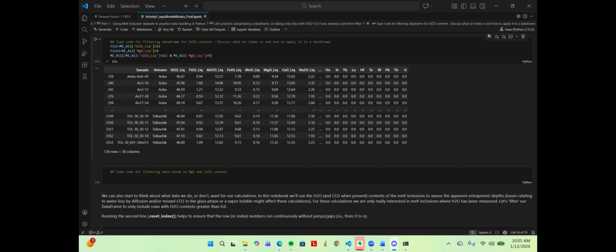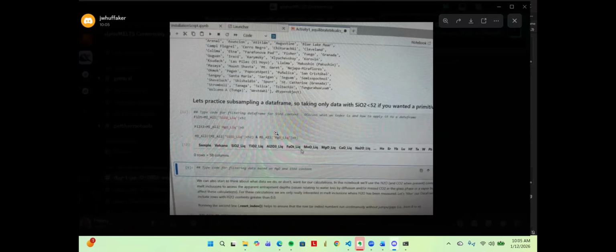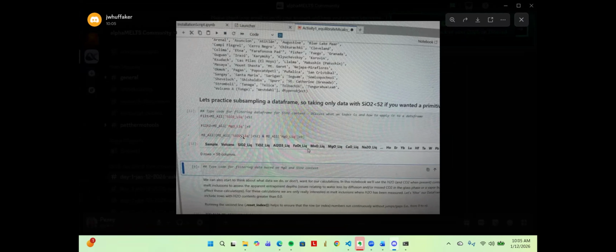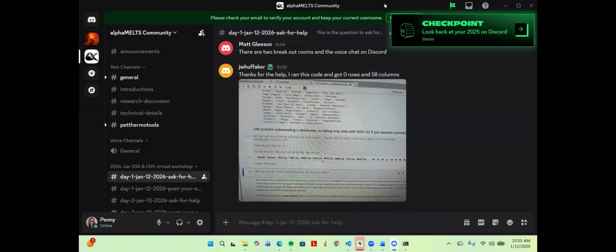What's happened here is your parentheses are not correct. I'll actually just share this so that everyone can see, because this is a really common mistake. The first thing, mi all SiO2 underscore liquid less than 52, is wrapped in parentheses, but the second thing, mi all MgO liq greater than 9, is not. So when you're putting these true and false statements together, make sure you wrap both of them in parentheses before you have that and sign. Give that a go and post if that fixes it.